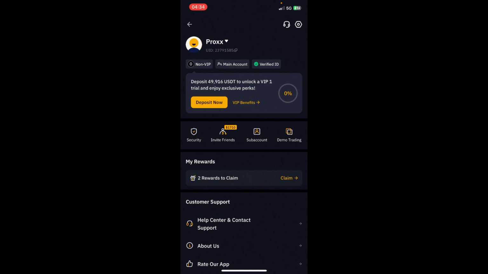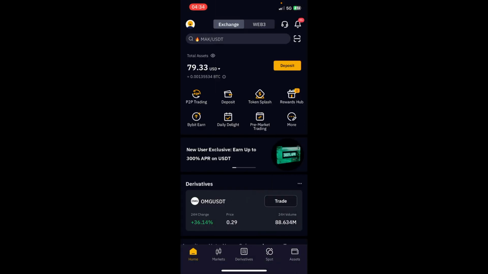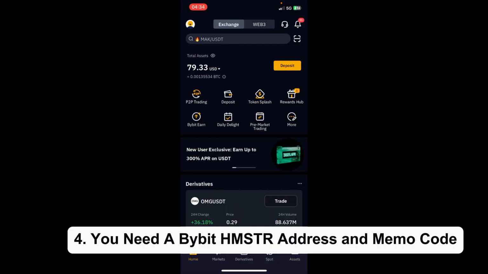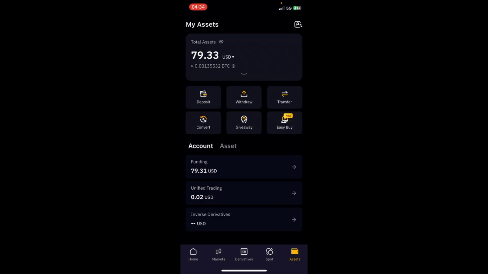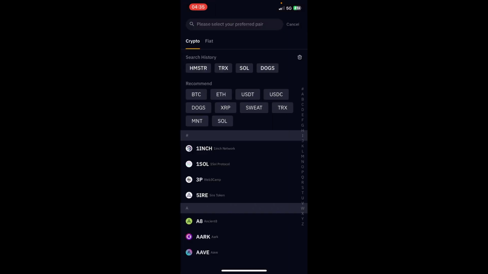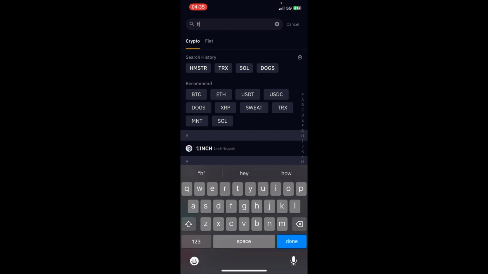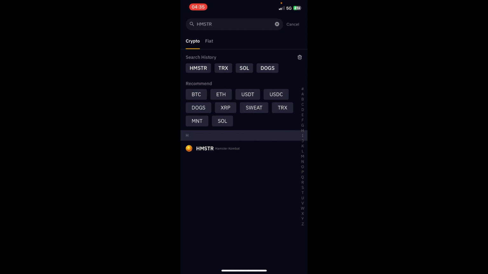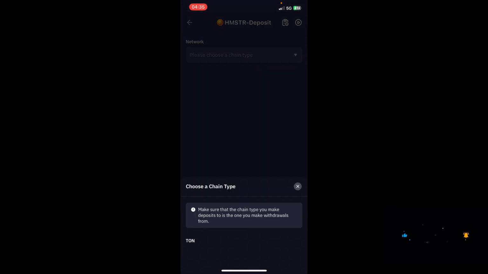The next thing you need is what we call a ByBit address. To get your ByBit address, you go to Asset, then go to Deposit. Then click on Deposit Crypto, the last option. Then in this place, you type HMSTR. You can see that Hamster Kombat, the ticker, has come up. Then you click on this Hamster Kombat with this logo. We have it here.